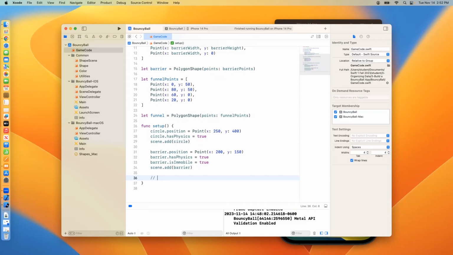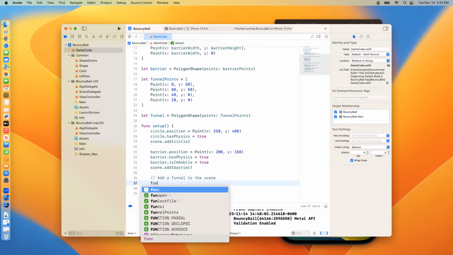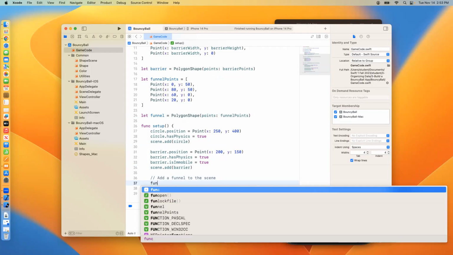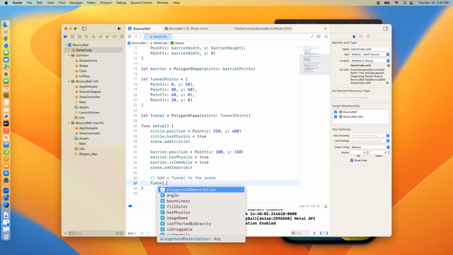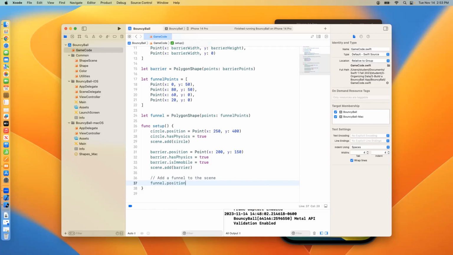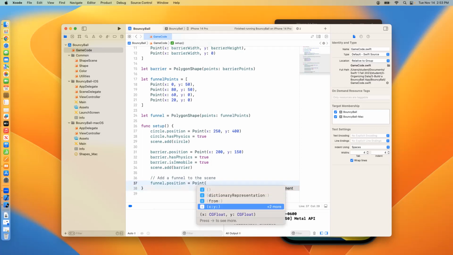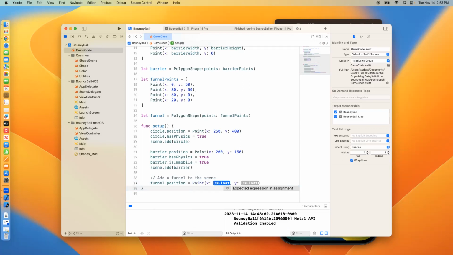Like the book recommends, add a funnel to the scene. You could label all of your code if you wish. So then we'll just say funnel. Type that funnel dot position, just like we did with all the previous ones. And we're going to declare points. Which point is it? We have X, Y, and we're going to set up 200.